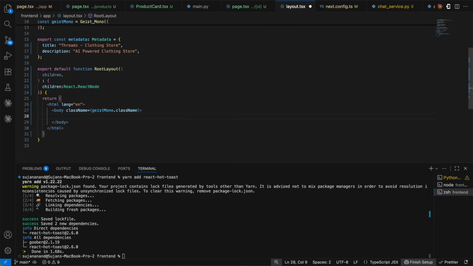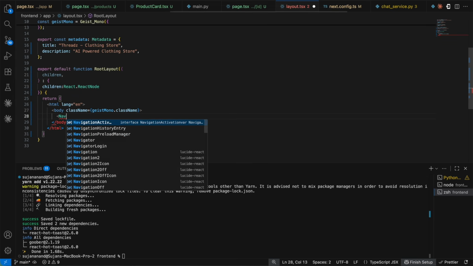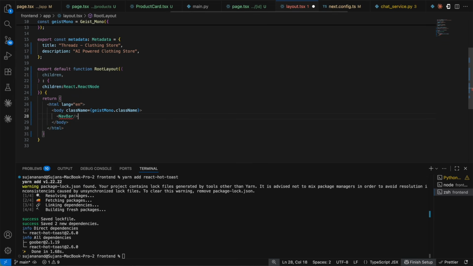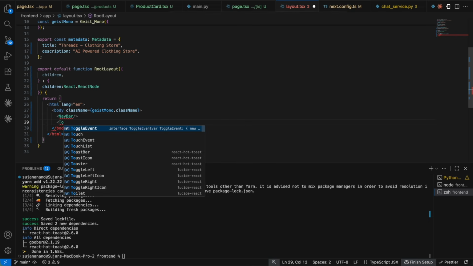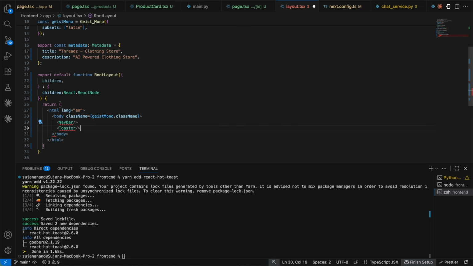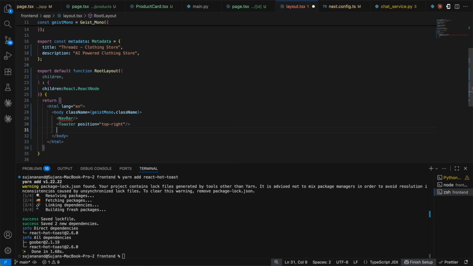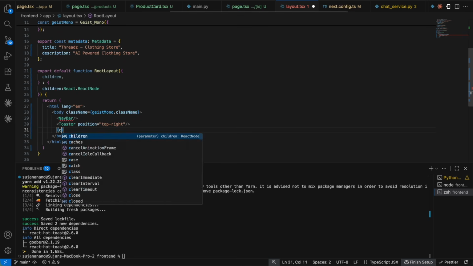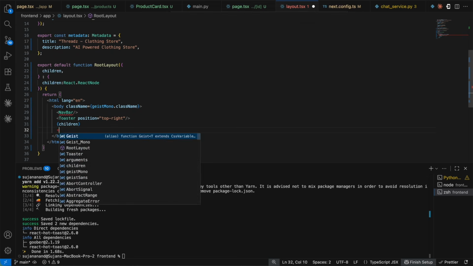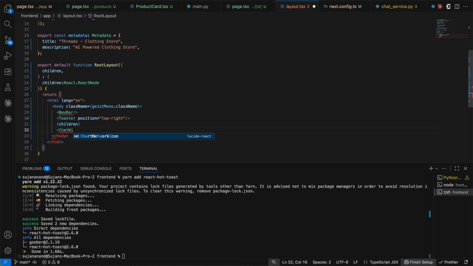We're also going to have the navbar over here. So I'm going to say NavBar. That needs to be defined, as well as the Toaster. Position we need to pass it. That's going to be top-right. Here pass on all of the children, and we're also going to have the chat widget on every screen. So ChatWidget. So these are the remaining things we need to define, your navbar.